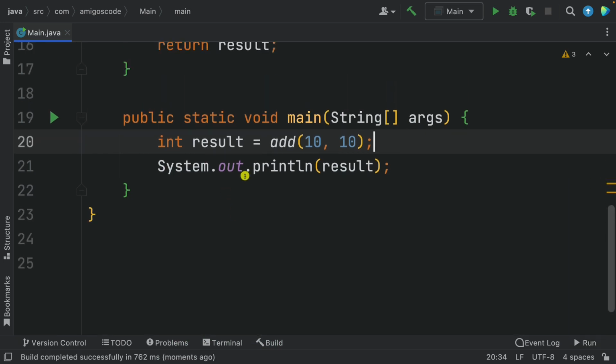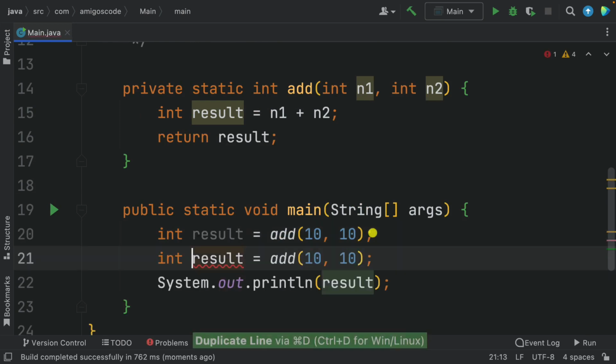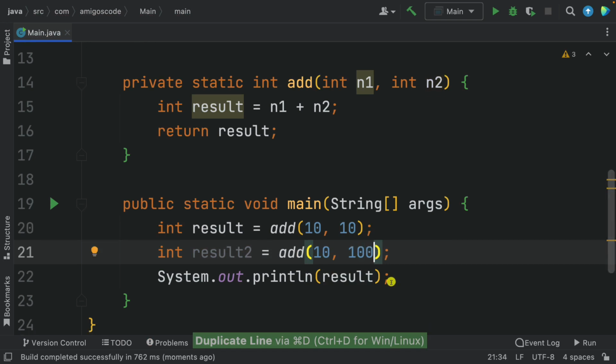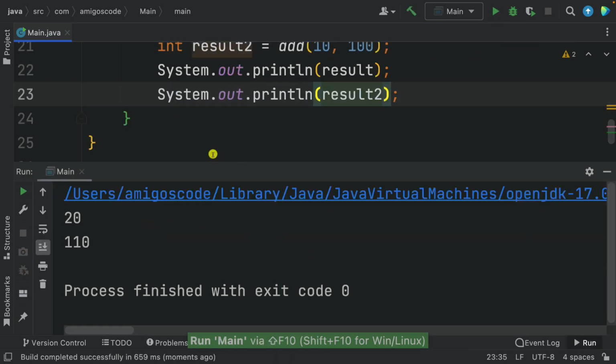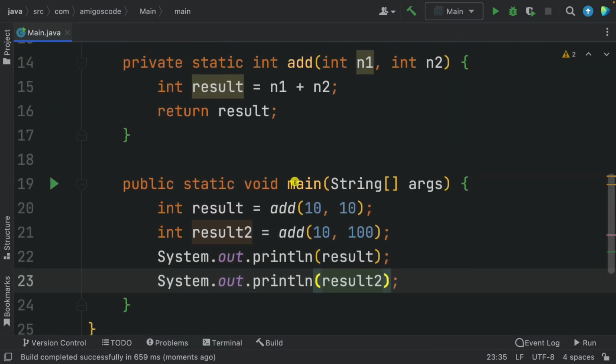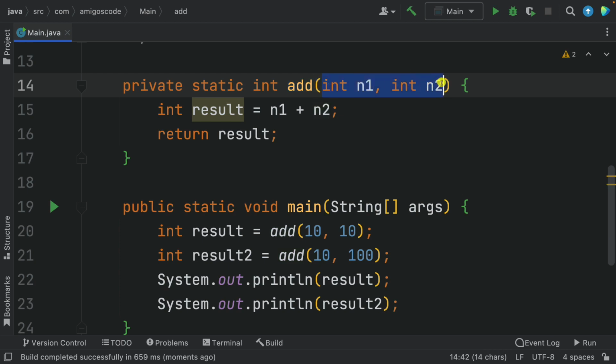The benefit of this method is that now we can just call it as many times as you want and pass any two given numbers. So here, let me call this result2 and pass 100, for example. And let's also print result2. So you can see how this now allows us to reuse this piece of code over and over again. So this is one method that is private. It returns an integer. This is the method, and it has two parameters in here.